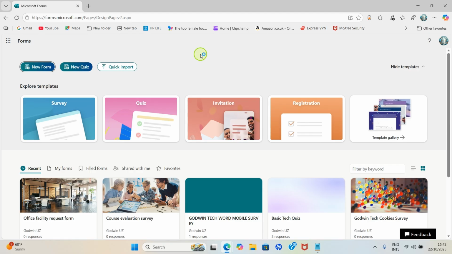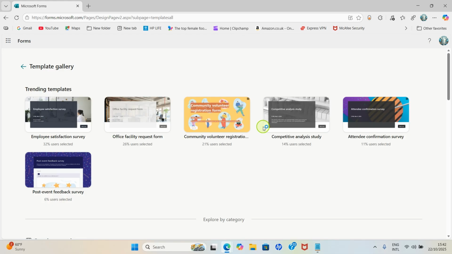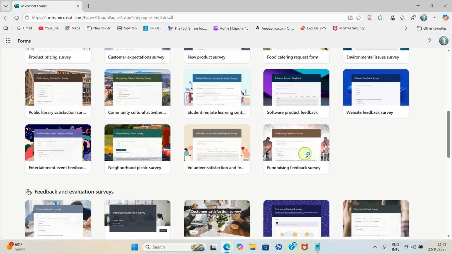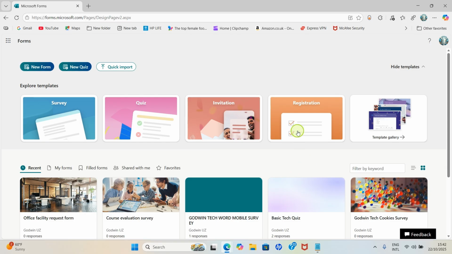Now our interest here is on the registration form, which is this. If you can't find yours here, please click on templates gallery. This will show you a lot of templates you can use. So you pick one and start using those that are free. But let me go back to the previous page. Then I'll click on registration.